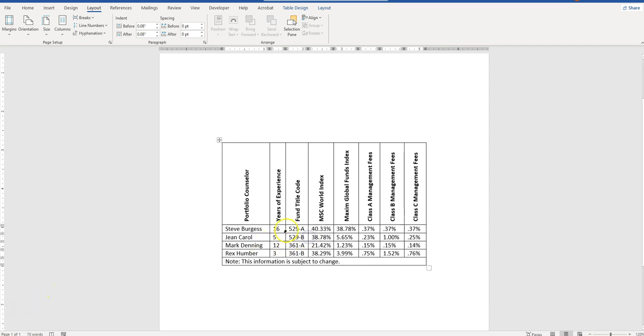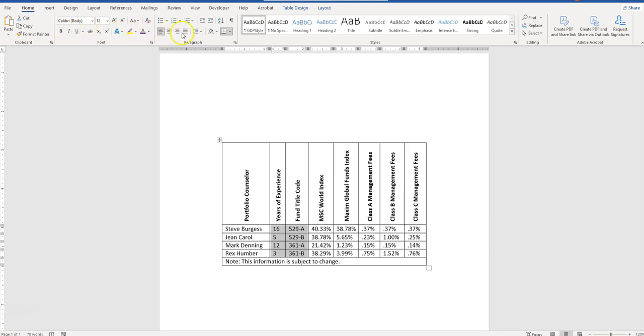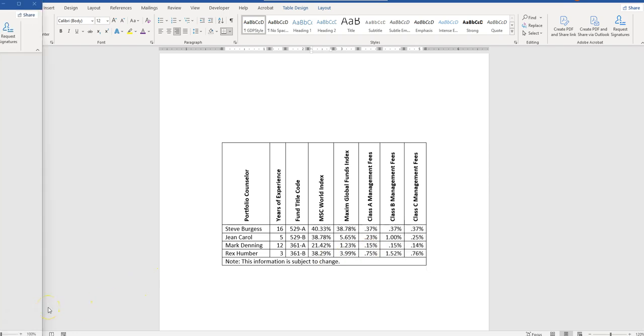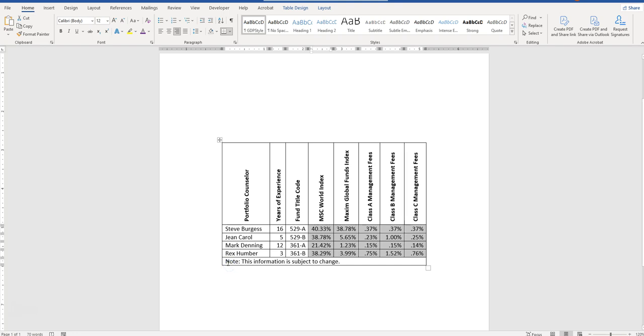Also, you want to make sure that your alignment matches the instructions. So for the years of experience data and fund title codes, those are all right aligned. And so are the rest of these. So I'm going to select those, and I'm just going to right align them. Okay, and that's how you include a source notes or footnotes section in a table, as well as adjust the text direction within cells in your table.